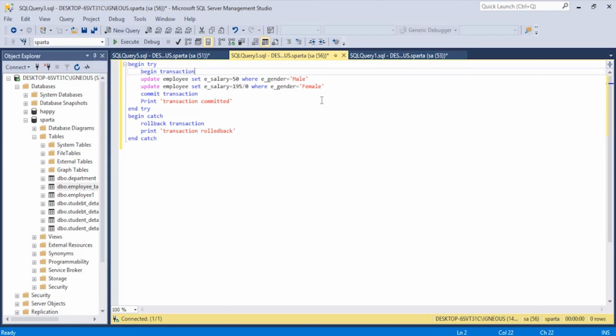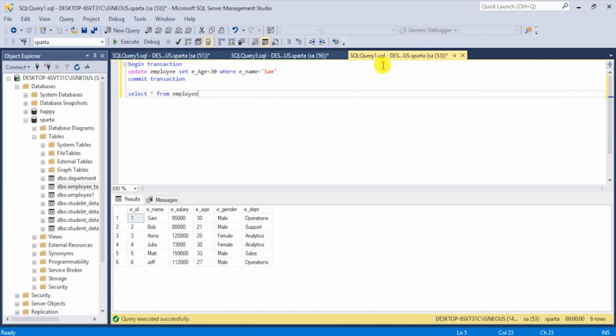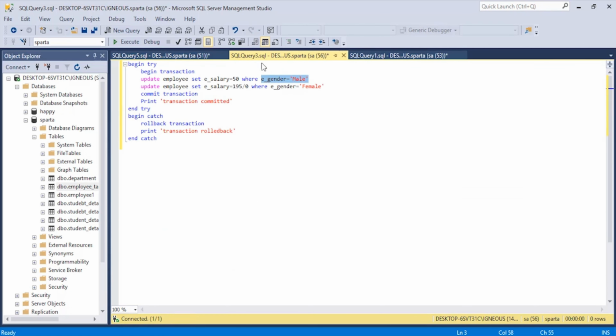Now let's look at another example. So in this example, we are using transactions inside the try catch block. So over here we are beginning the try block, and inside this we are beginning the transaction. And inside the transaction, we are trying to update the salary value to be equal to 50, where the gender value is equal to male. So wherever the gender is equal to male, we'll update that salary value to be equal to 50.